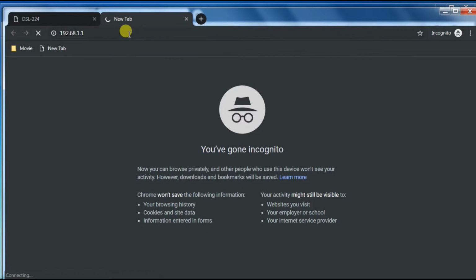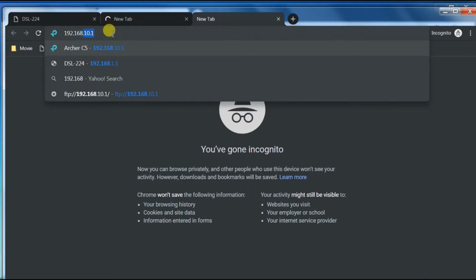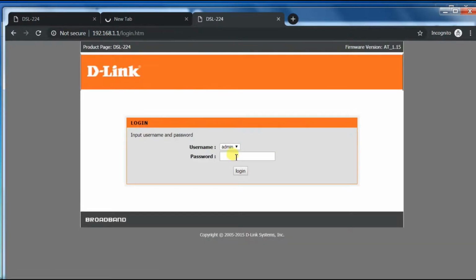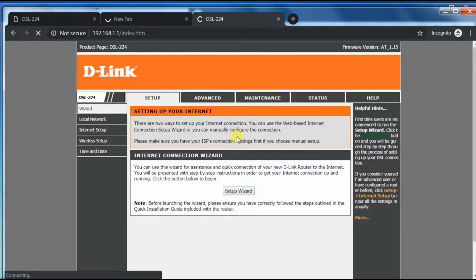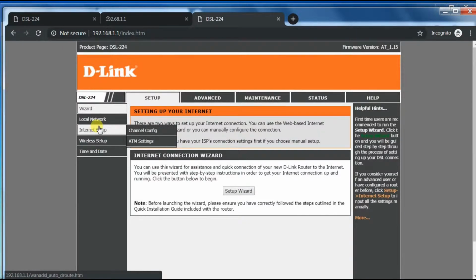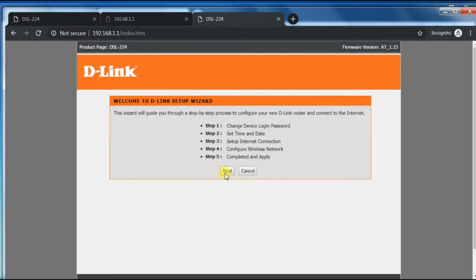I put the wrong IP address, 192.168.1.1. So this is my ISP router. This is D-Link. So let me log in. And after logging in, I can show you the easiest way. Let's go to the wizard. So let us start it.